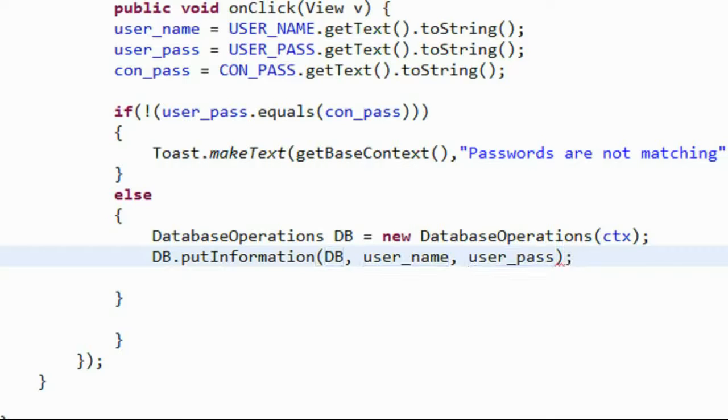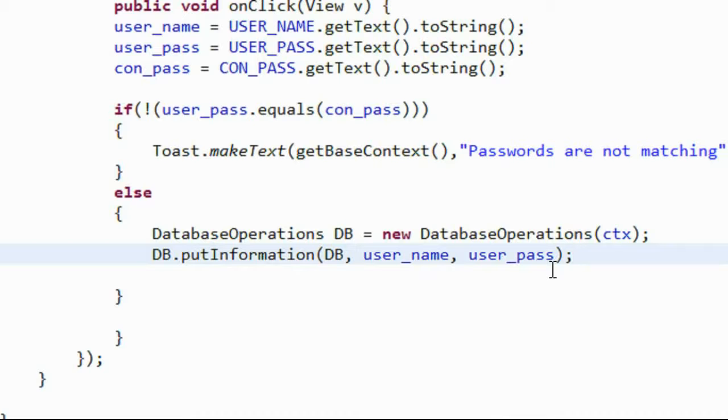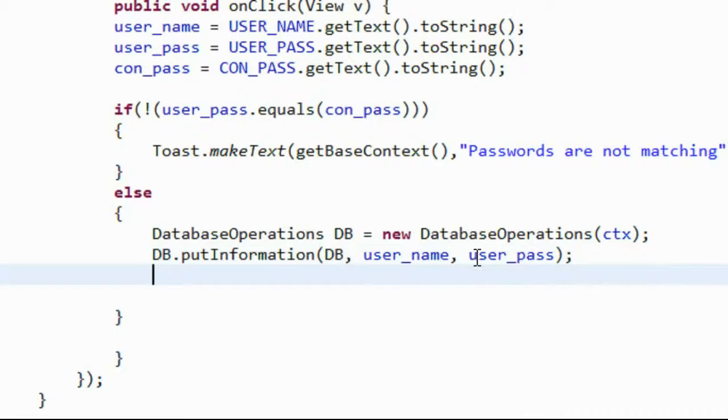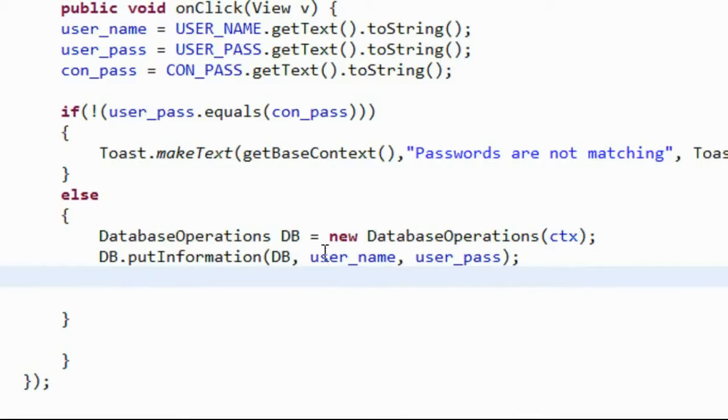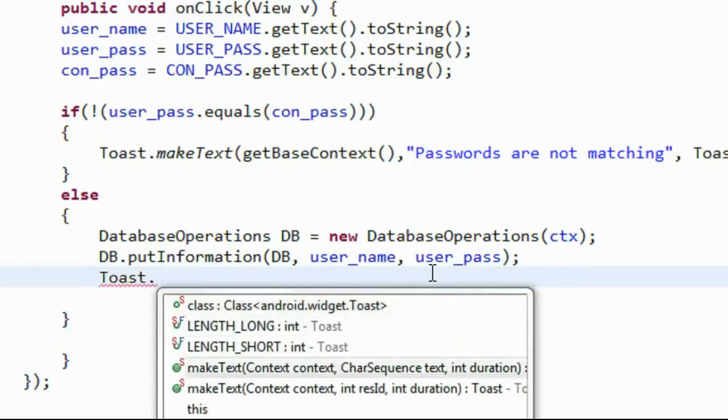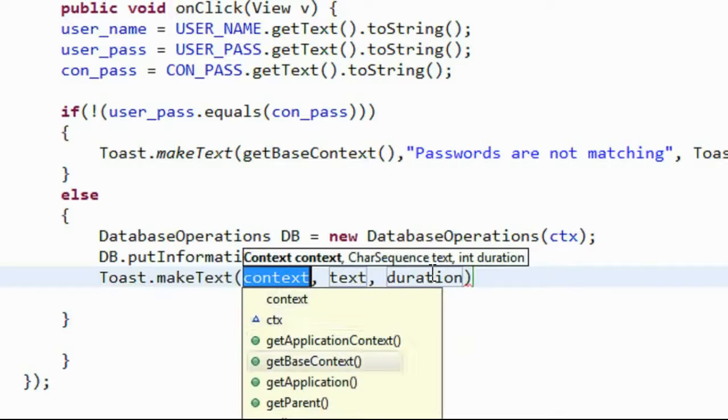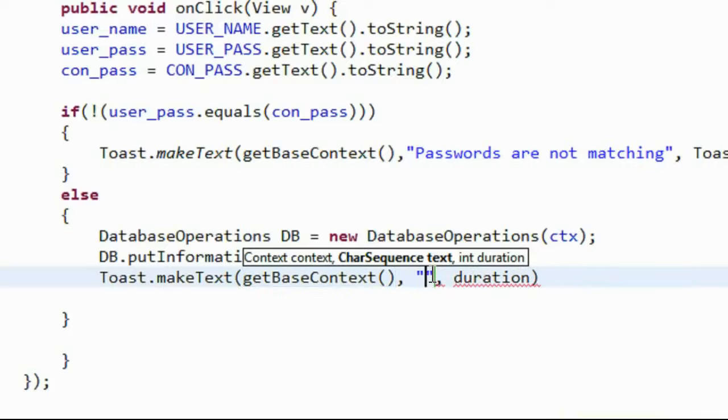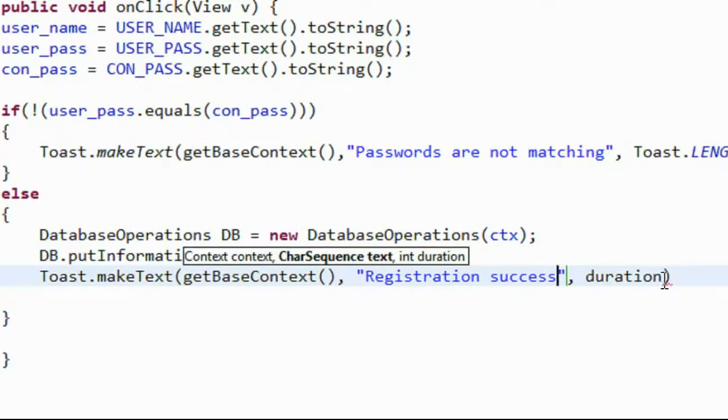Okay, and after completing this, we have to show a message using a toast. That means now the registration is completed. Now put the toast here and use the base context and print a message here. Registration success. Registration is success. That means we successfully insert the data into the database table.